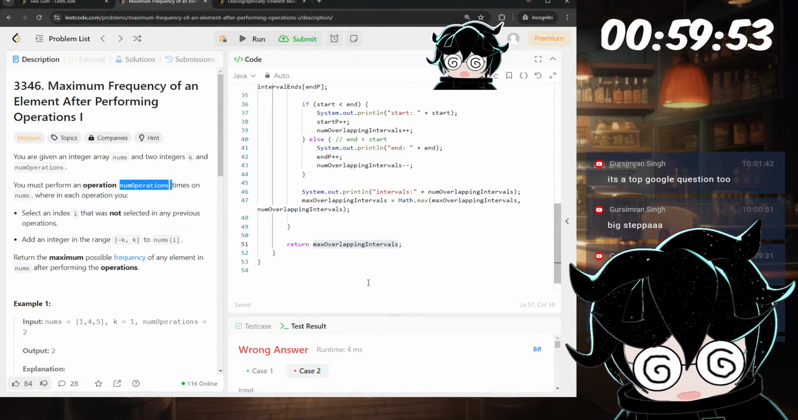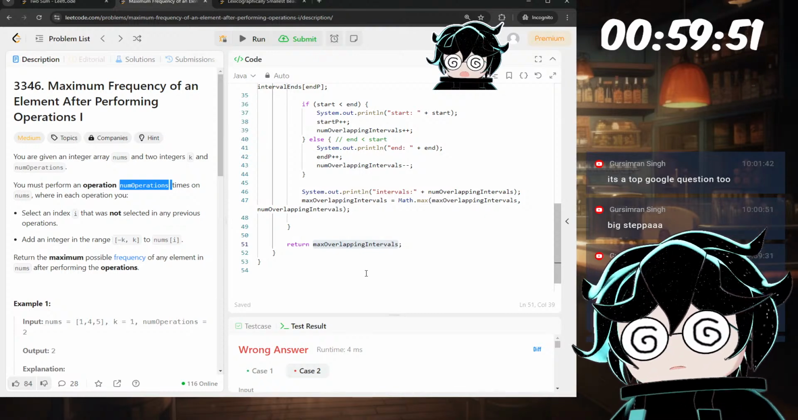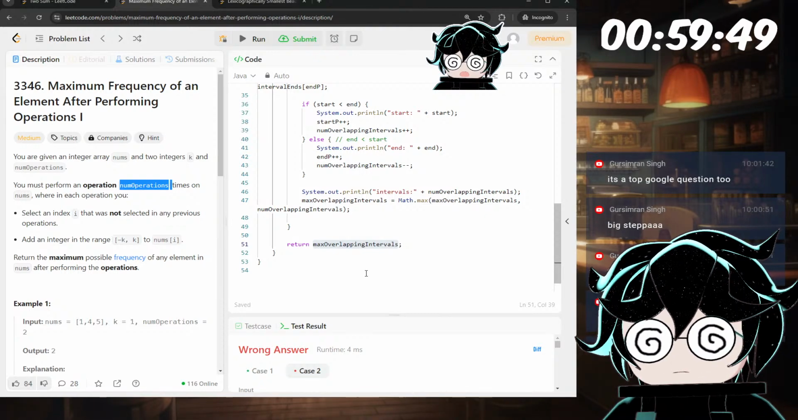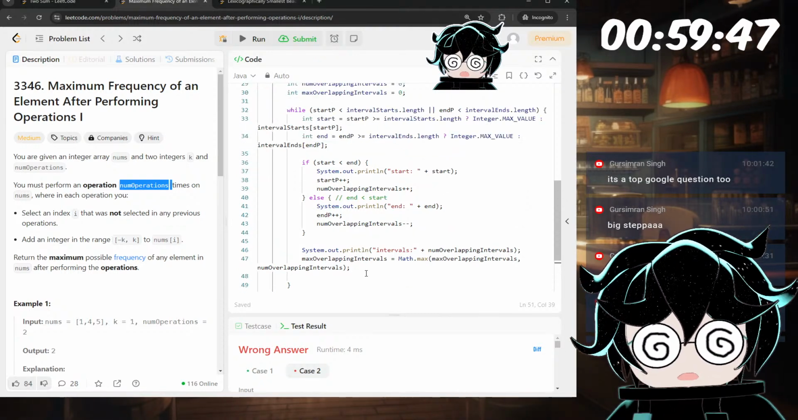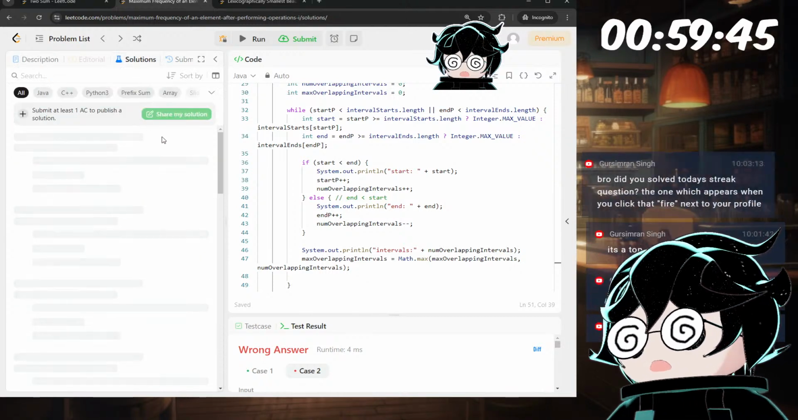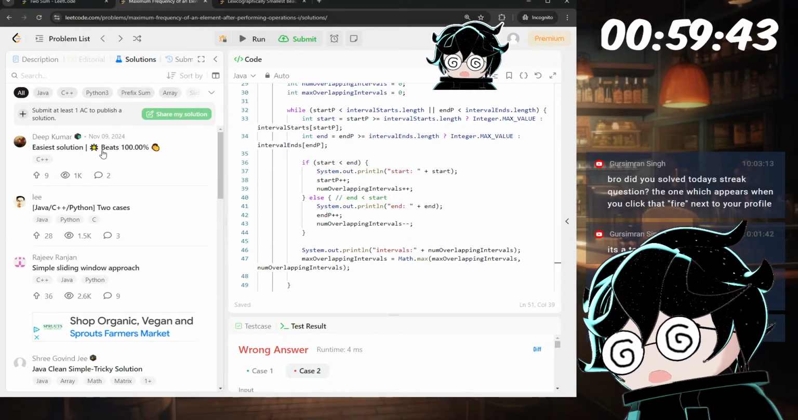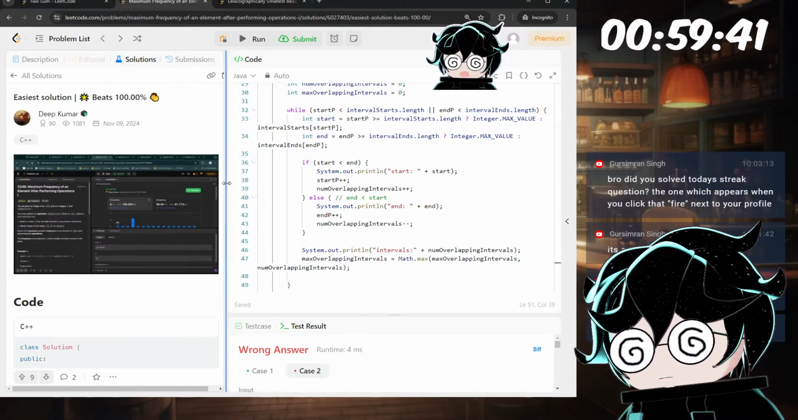My clock keeps resetting. It's fine. Okay, you know what? I'm stumped. Let's take a look at some solutions. This is in C++ apparently.